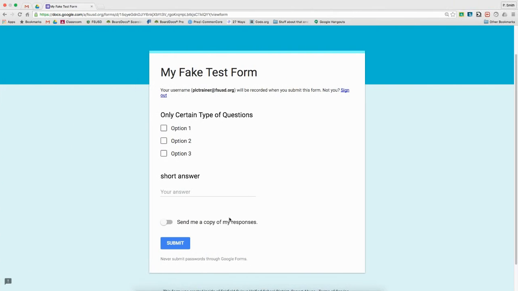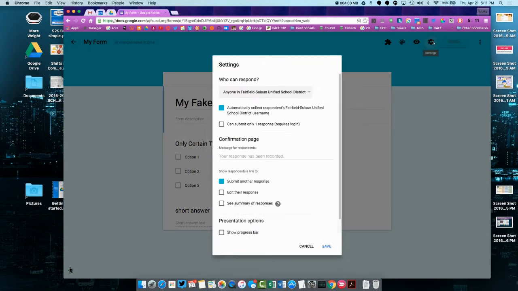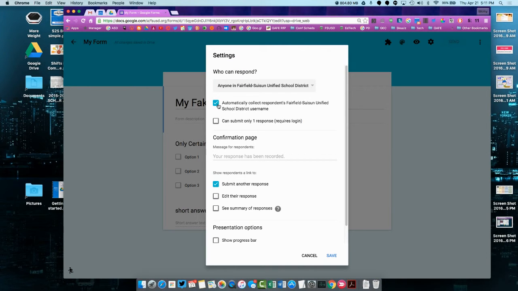So to eliminate the send me a copy of my responses, we would need to do one thing, and the thing we need to do is turn off automatically collect respondents. So we're not going to collect their username anymore. Generally for a quiz, we do want to turn on can submit only one, but again, that's optional.